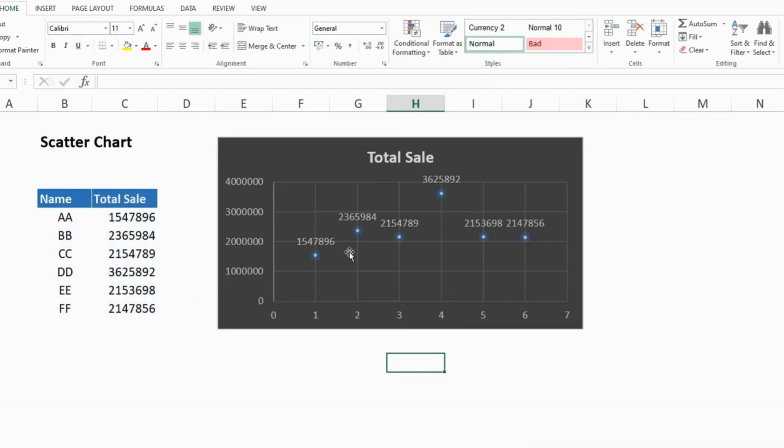So this is how you can apply the chart. You can modify the chart in a matter of seconds.